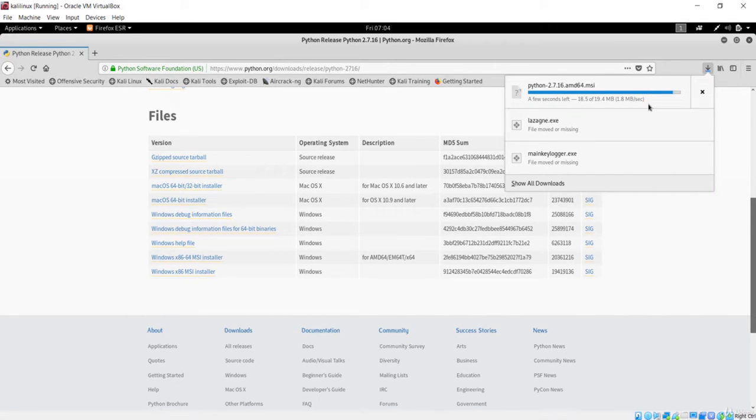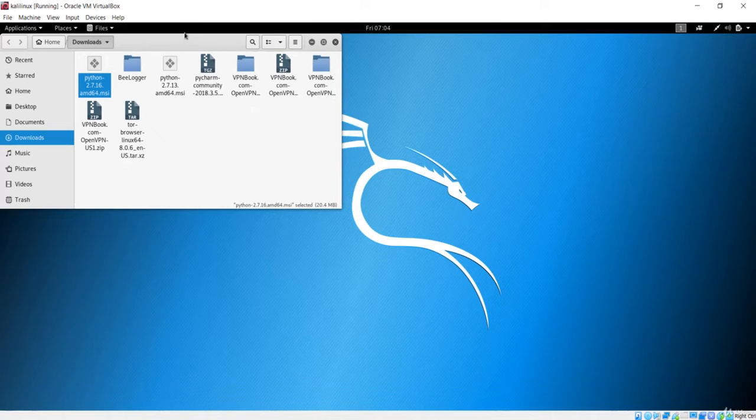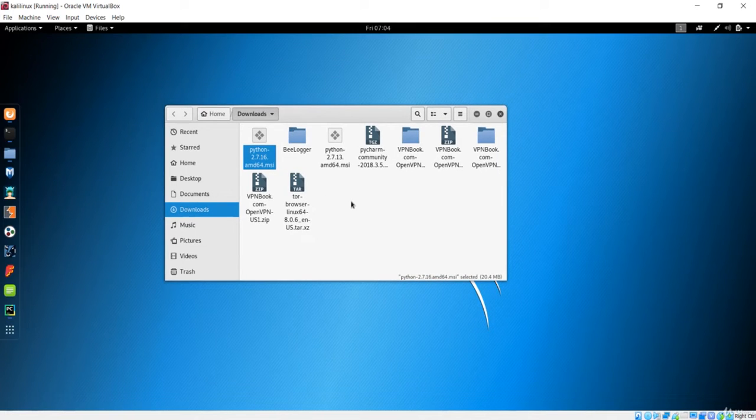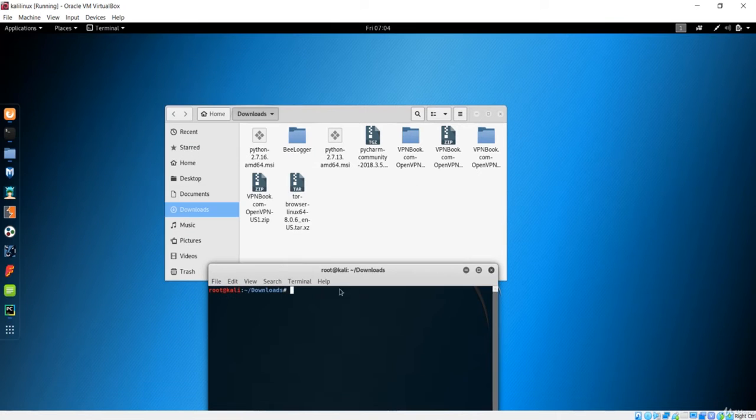Let's wait for a moment. Now it is downloaded. Let's open that file. Let's go to the downloads, and we have this MSI file. First of all, you have to have this wine configuration in order to set up this MSI file. So let me take you through the procedure. First of all, you have to type wine, and after that I have to execute this MSI file.